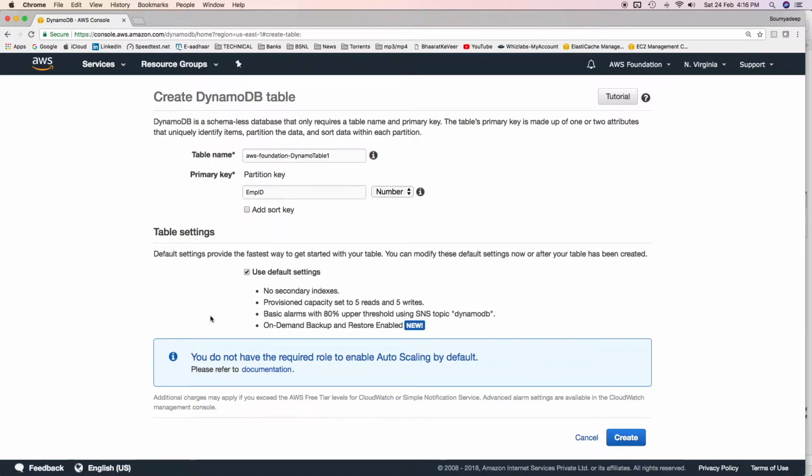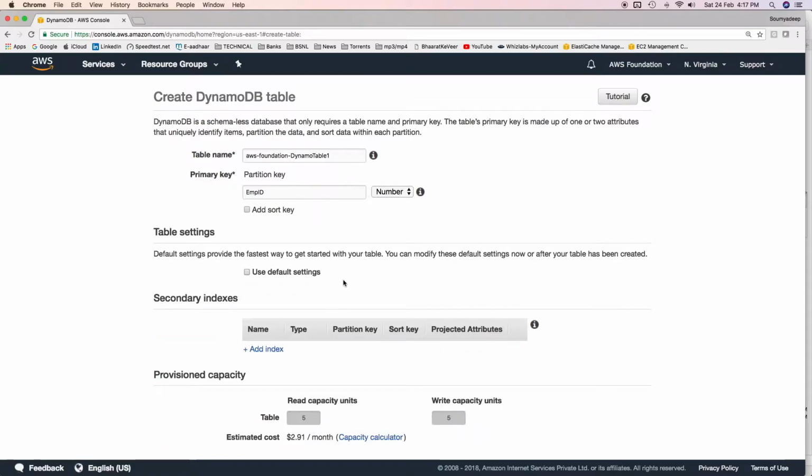In the bottom portion, it asks to provide table settings. As of now, the use default settings is checked. In default settings, you cannot create any secondary indexes. The provisioned read and write capacities are set at 5 each. It will have a basic alarm and on-demand backup and restore. I'll uncheck this one and we'll try to see what options are there while creating a table.